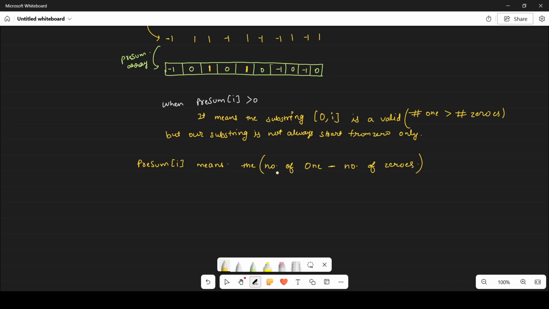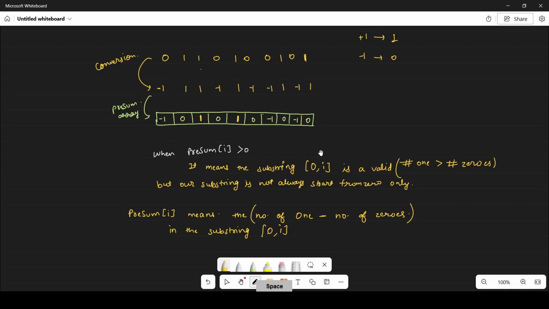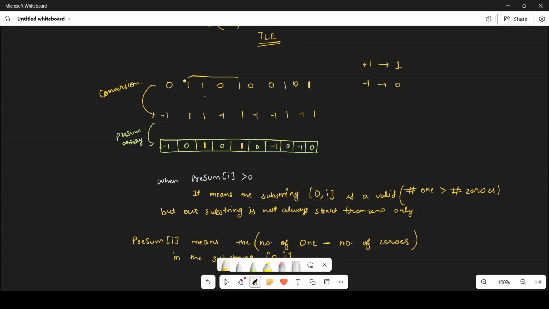So pre-sum I means the number of ones minus number of zeros in the substring 0 till I. But how can you generalize it for any mid substring like this? It is very easy to generalize.